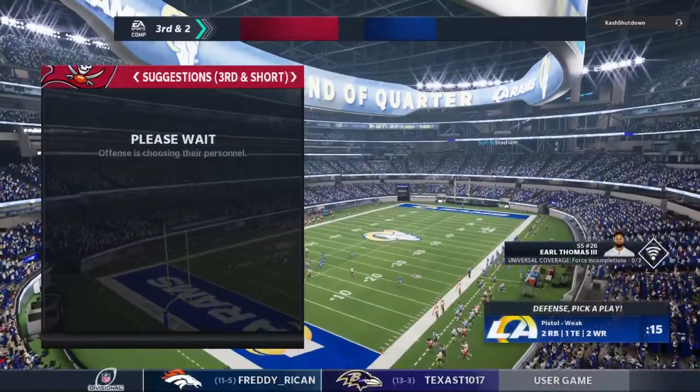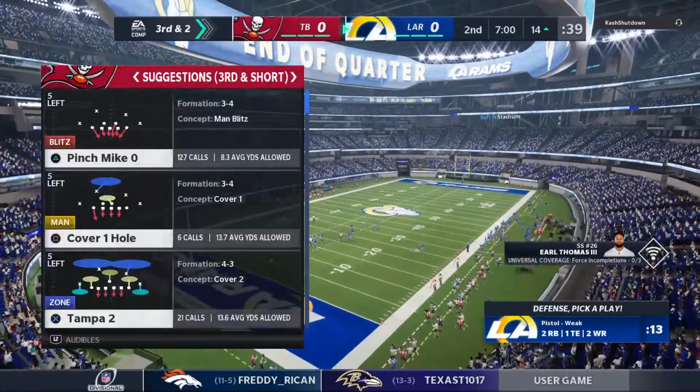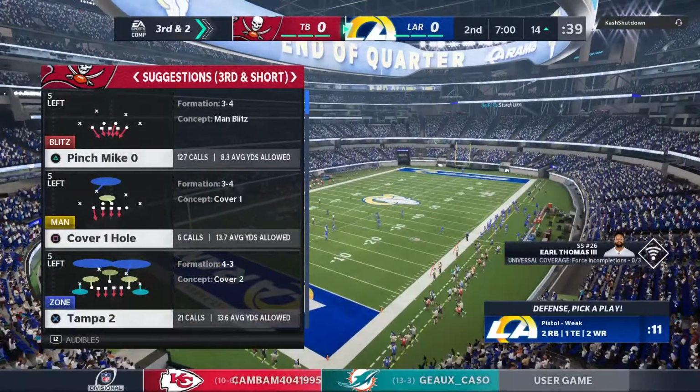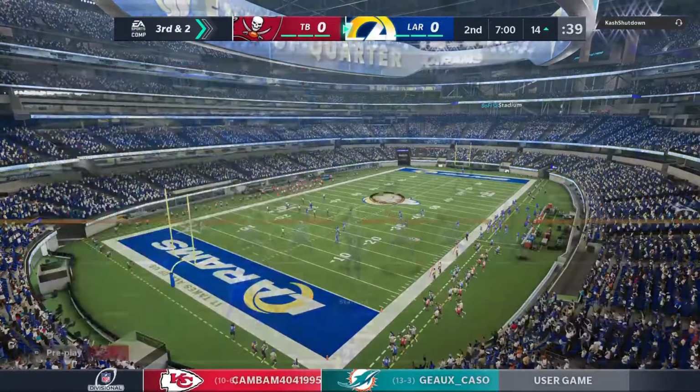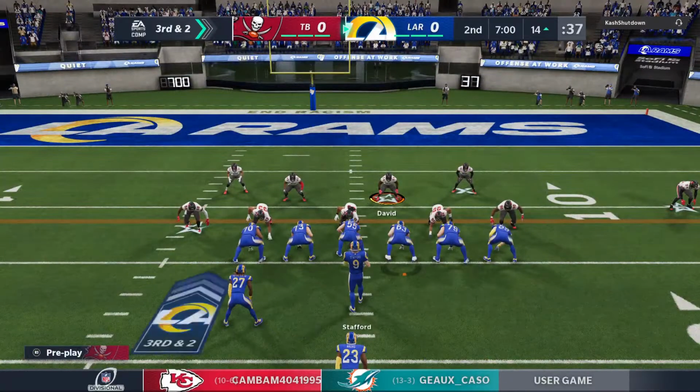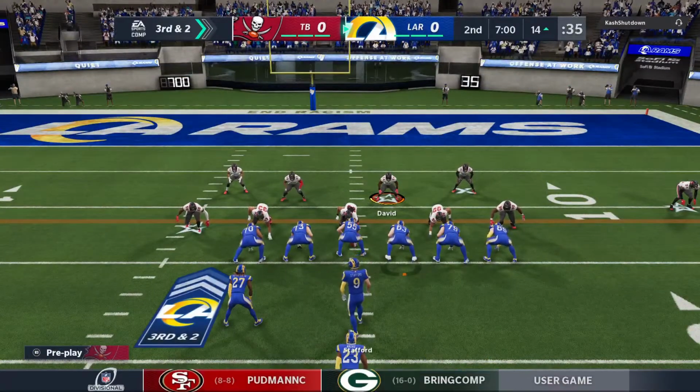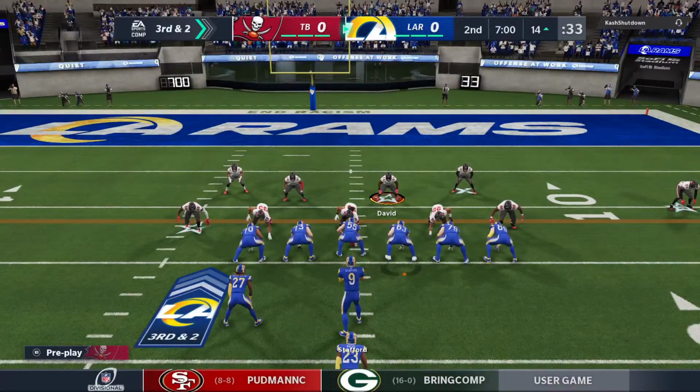Scoreless after one quarter with no score. The Rams with the football here to begin the second quarter. They had the catch on second down, but it didn't help at all, and now they're looking at third down here.